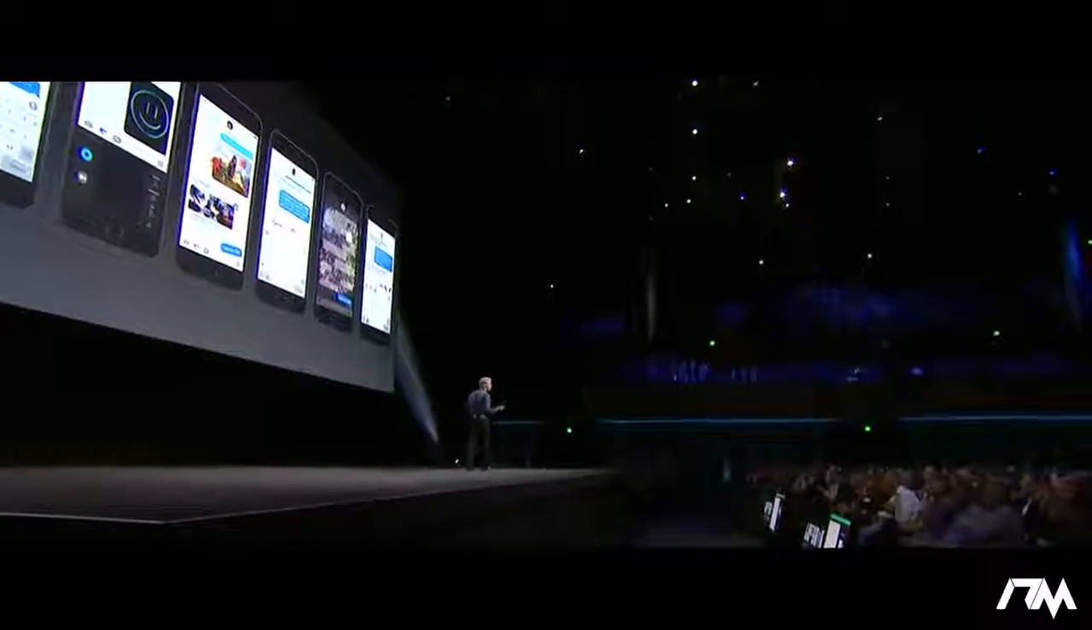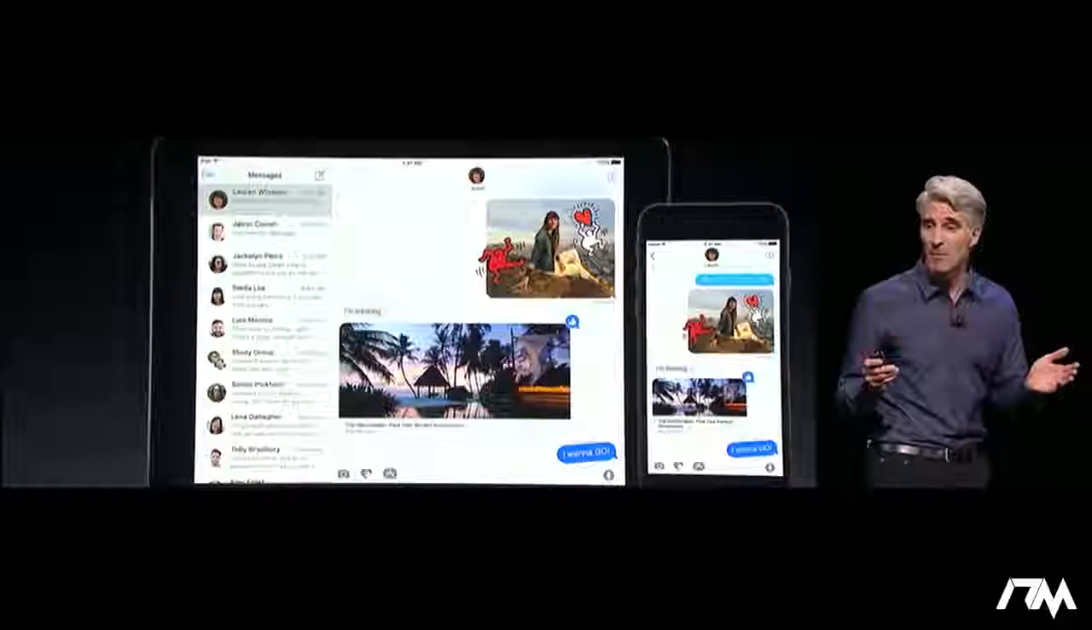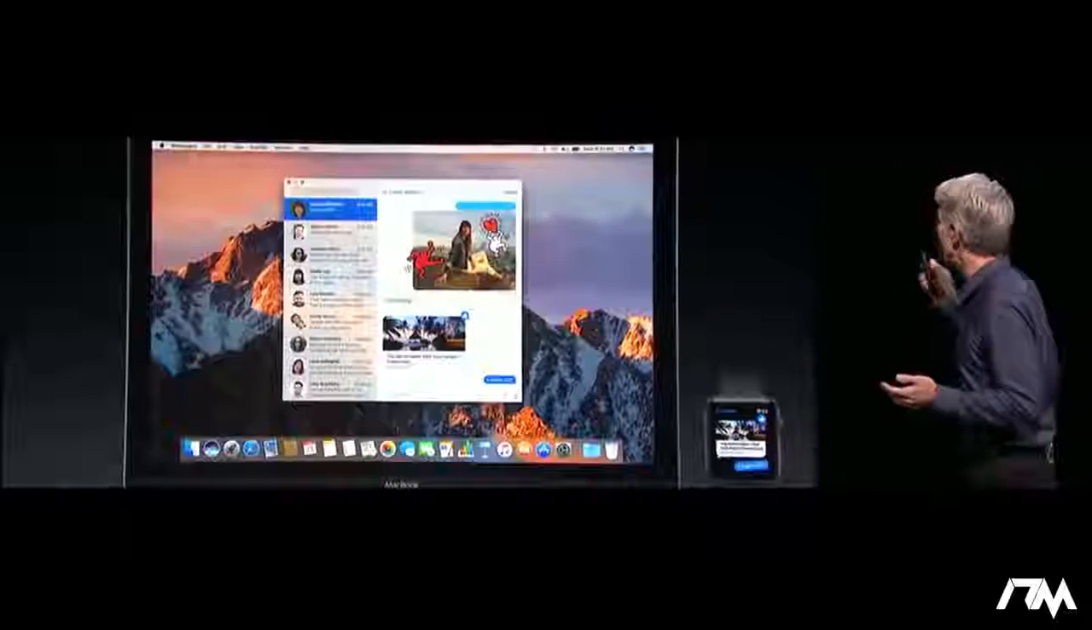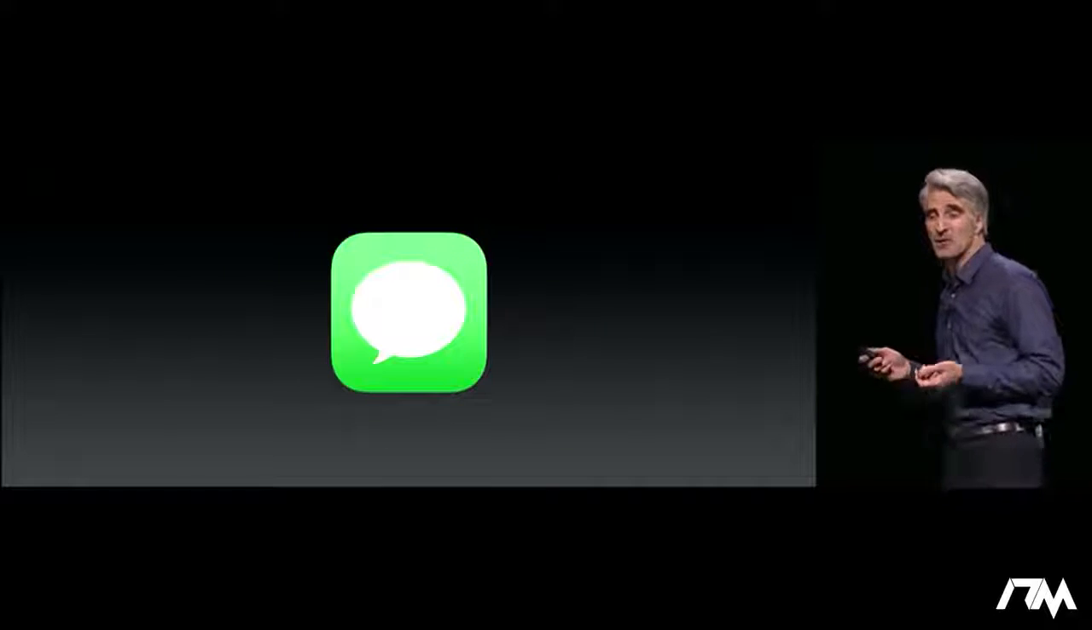So this is the new Messages. It's, of course, fantastic on your iPhone. All of this is available to you on your iPad as well. And your Mac and your Apple Watch can receive all of this interactive content as well. So that's Messages.